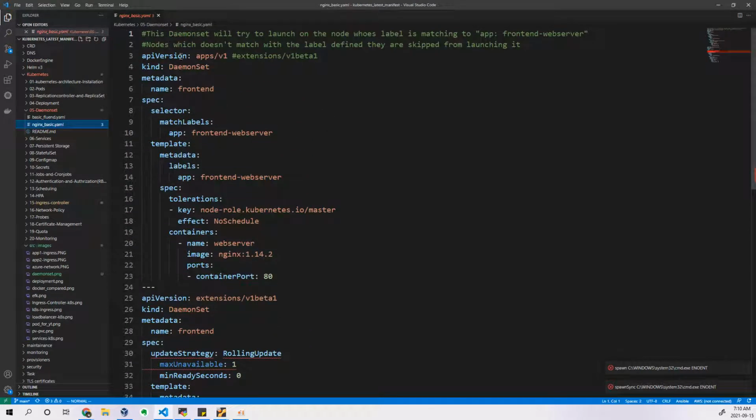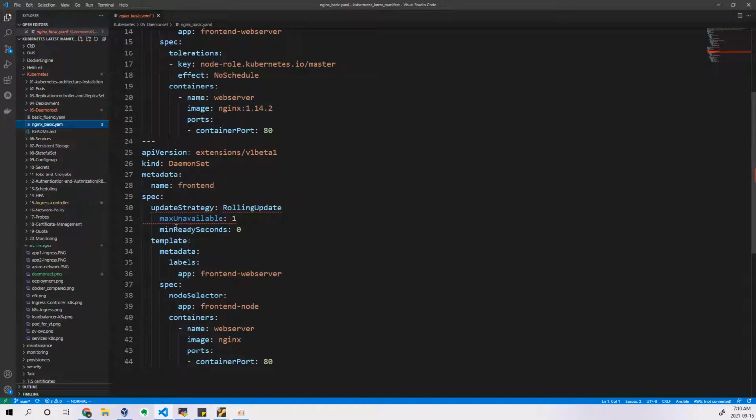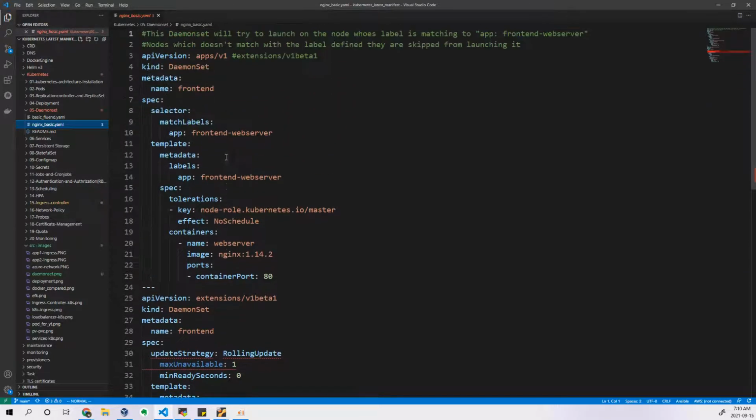Now here you can see, as we discussed, this daemon set will try to launch on all the nodes whose labels match app, front-end, web server. Nodes which don't have the label defined are skipped from launching it. Right now, to be frank, we are not using any labels in order to launch this particular application. So let's try to execute this.